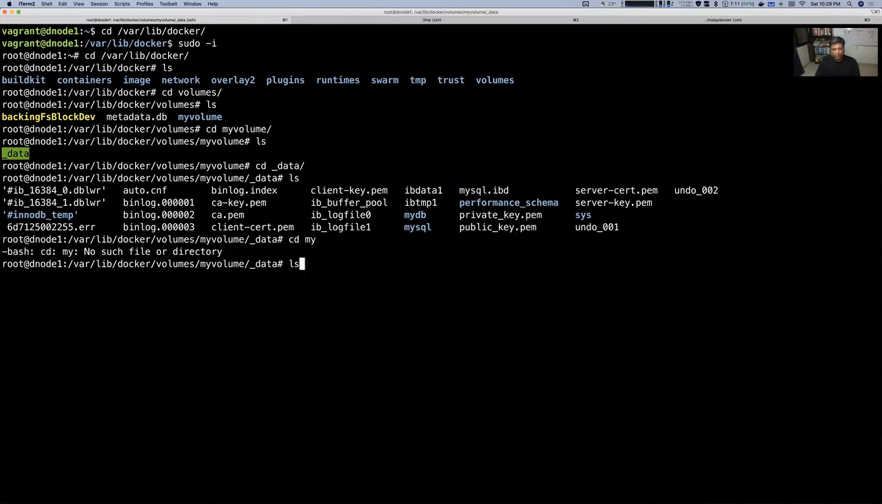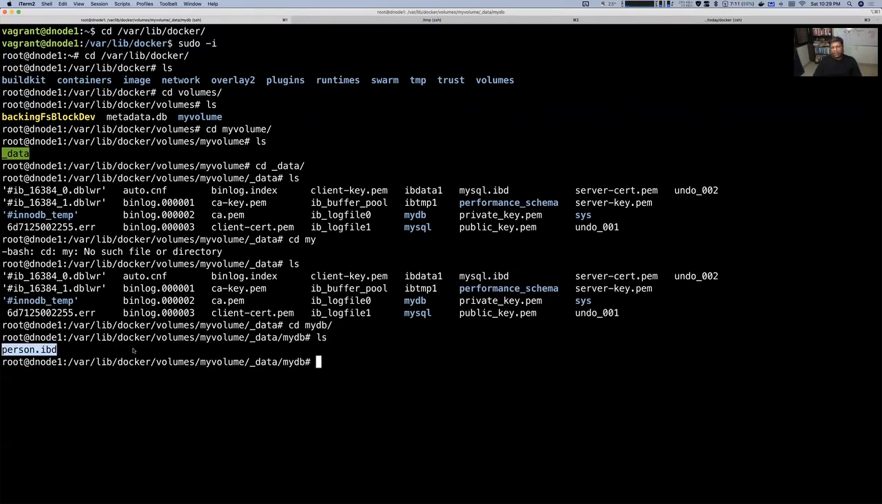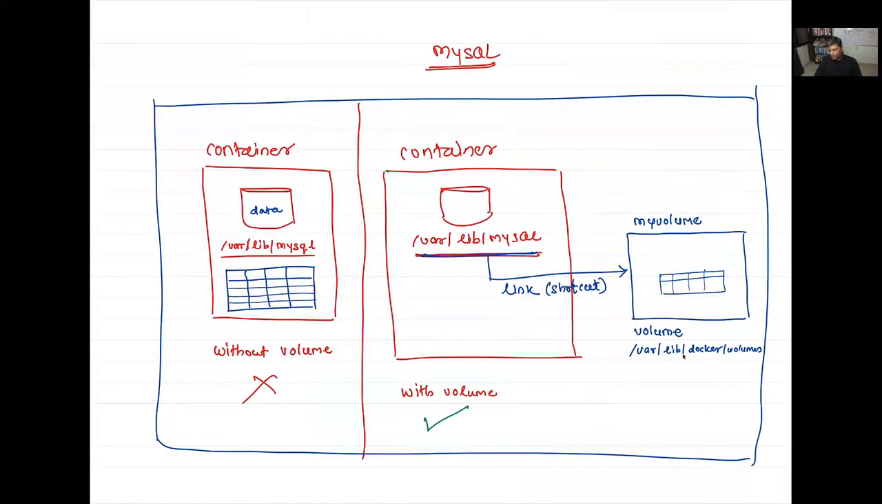Again, if I go back to my DB, I'm sorry, cd my DB, that's my database here. And you see that this is the person.idb. This is where the data has got stored. So data has got stored right inside this directory /var/lib/docker/volume/my volume. So this is where the data is stored.